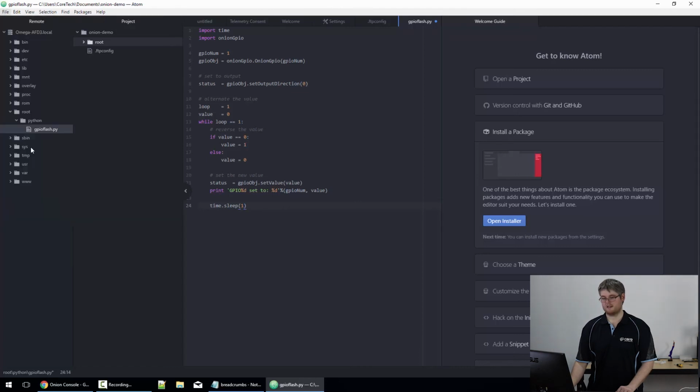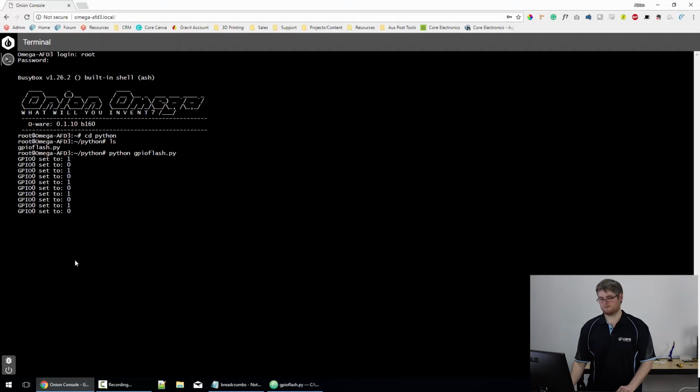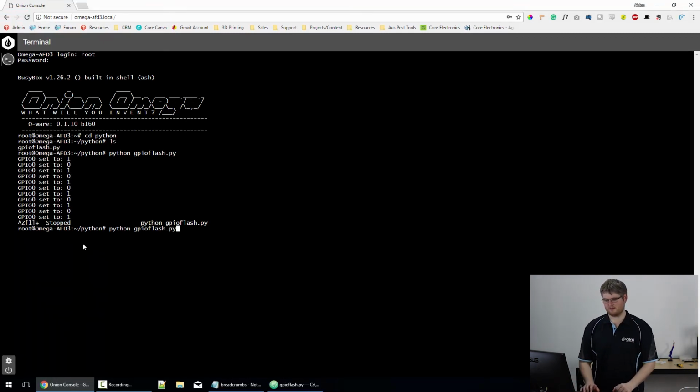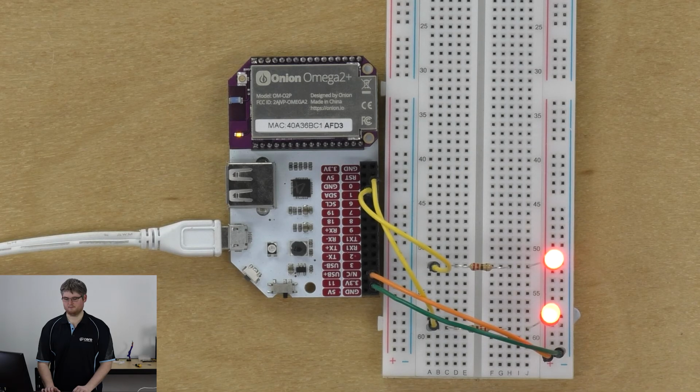Hit file save. Go back to the terminal and stop that program running and run it again. Now I can see it's changing GPIO 1. And it's doing it much faster.